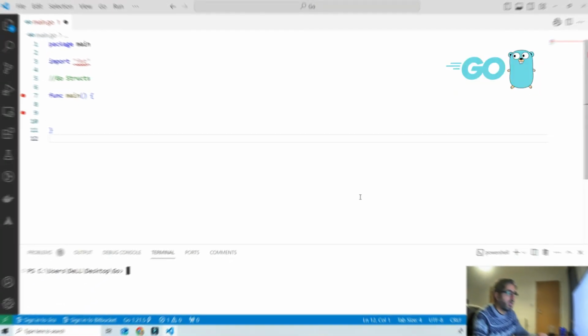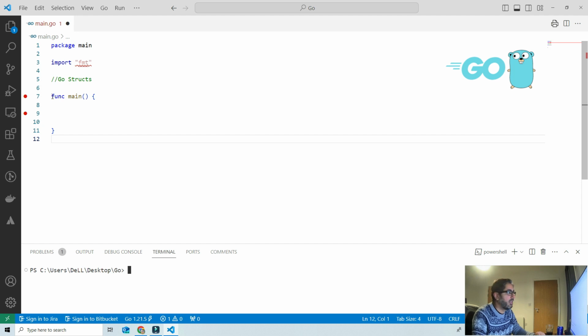In structs you can have different types of data members, which are also known as variables, where you can save different types of data. So let's see it in action. That will give you a better idea. All right, so let's make it simple and quick this time. We are talking about Go structs.